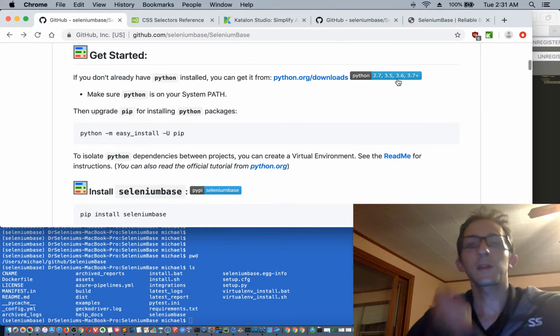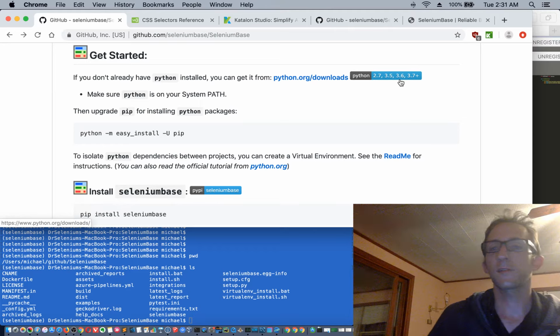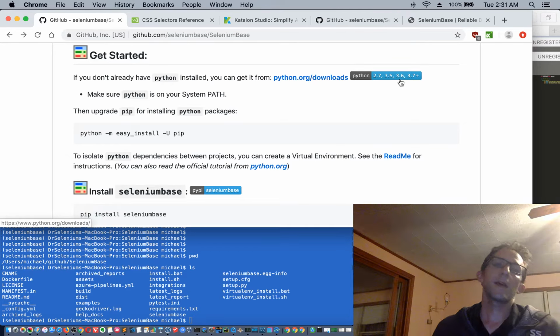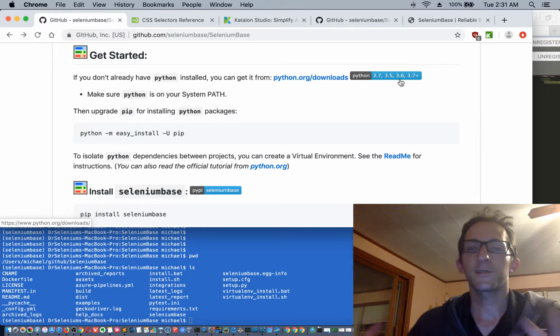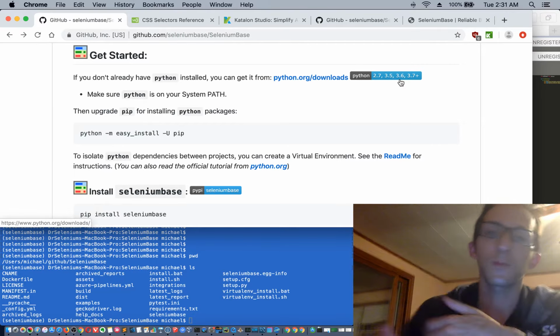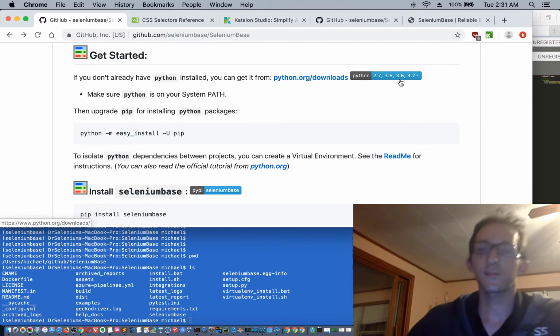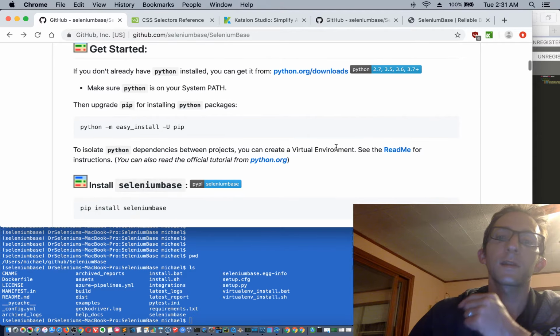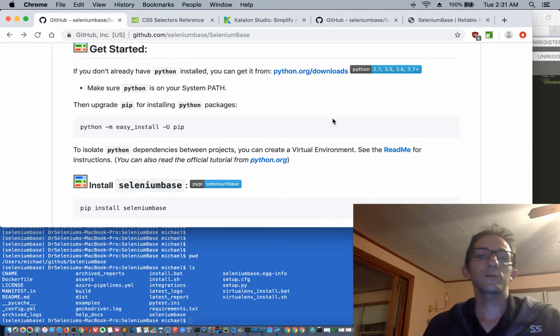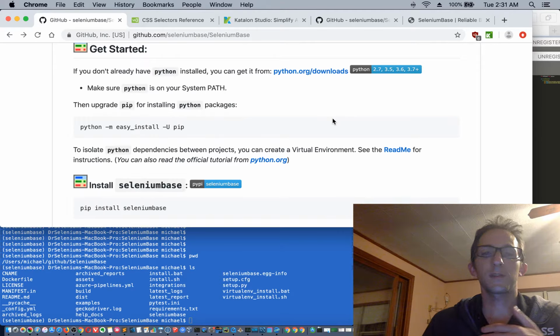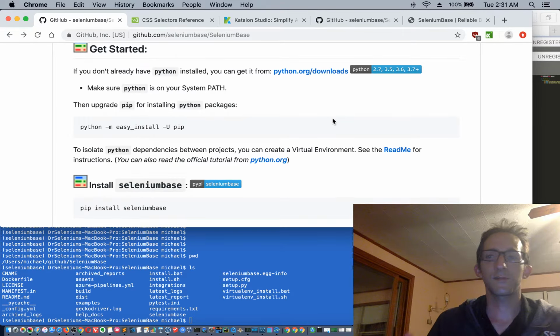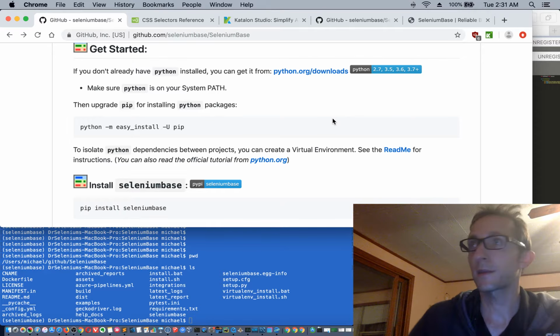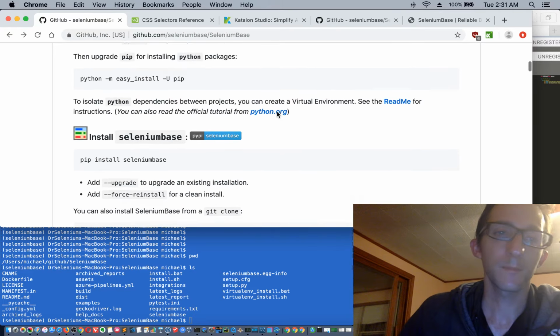So first you'll need Python installed if it's not already, and you want to make sure Python's on your system path. And if it's not already installed with Python, pip, which allows you to install Python packages. And you'll also want to create a virtual environment, which will allow you to partition Python installations from each other in case there are different dependencies required between them.